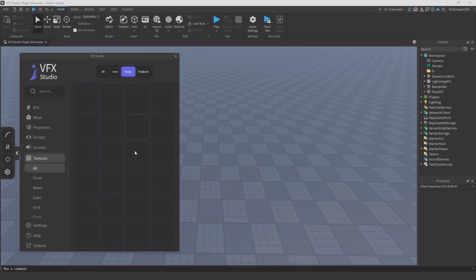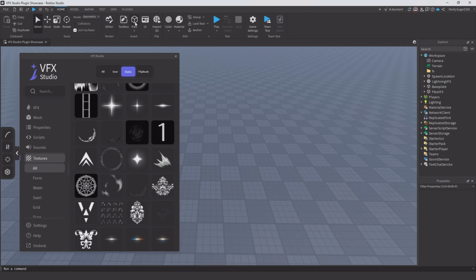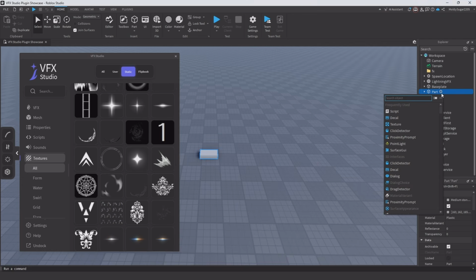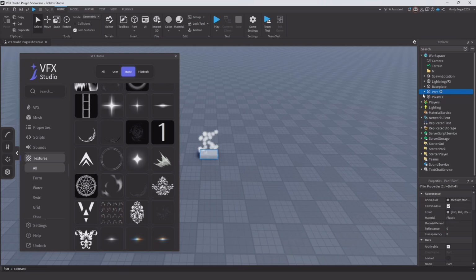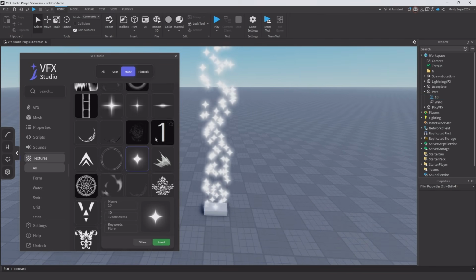This plugin has more textures than Zonito Visuals and other texture plugins combined, and it's insane. To use it, similar to my other tutorials, make a part with the particle emitter and select it. Then just click insert and it'll replace the default texture with what you chose in VFX Studio.